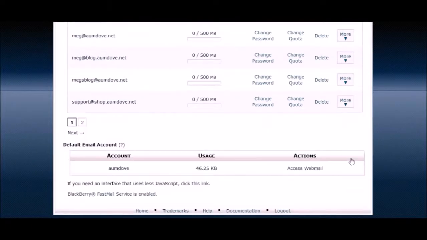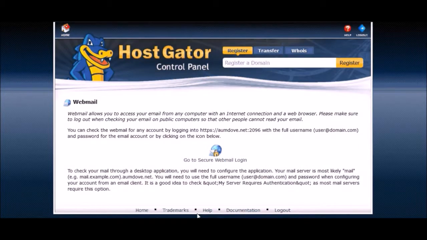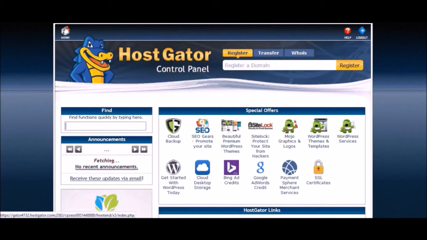If you're not using one of those, then you can always access webmail through the cPanel by going down to your emails and going to secure webmail login. You can check the webmail for any account by doing this with your full username, and you can read the information here. So that is how you do an email. Congratulations, you now have this done.